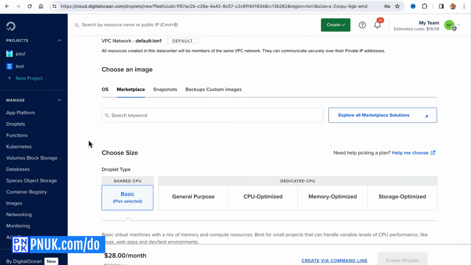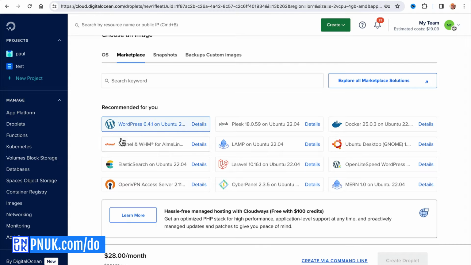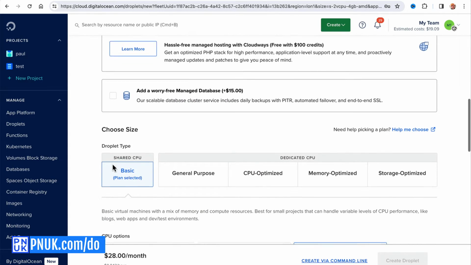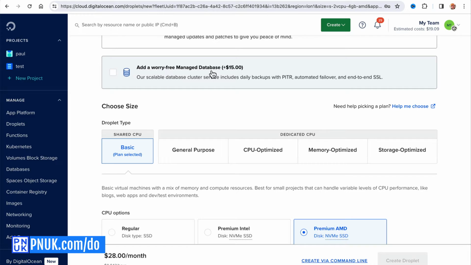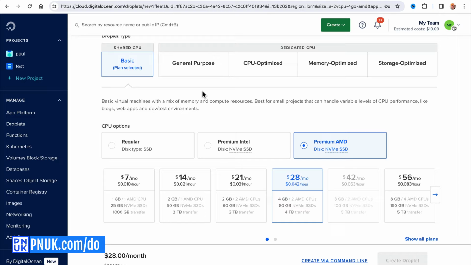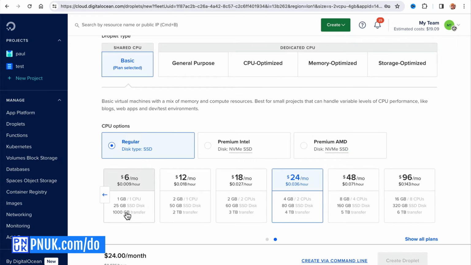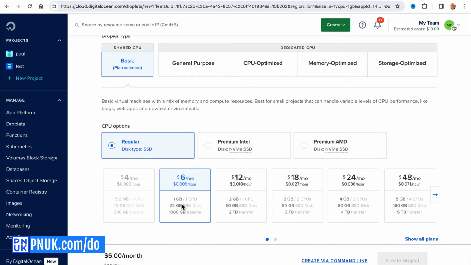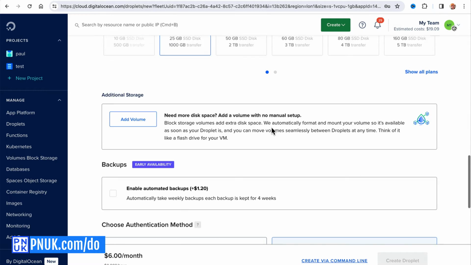Hit Marketplace, and the very first option will be WordPress. Select that, hassle-free. Add more worry-free database. You don't need any of this at this point. And if you're testing or if this is going to be a serious website for you, you can always upgrade the size of the disk and the power later. So I would go regular and go $6 a month. I've probably titled this WordPress website for $6 a month, haven't I? But you can later move up to these bigger, more powerful computers based on what you need.